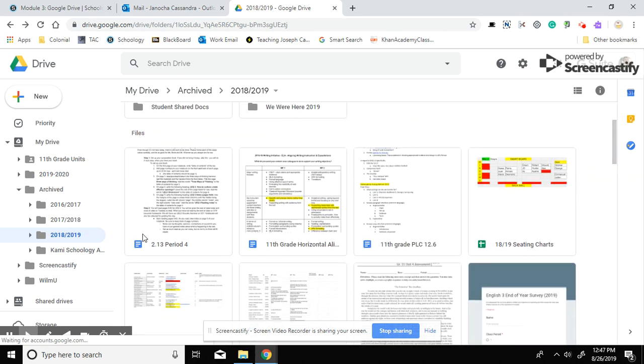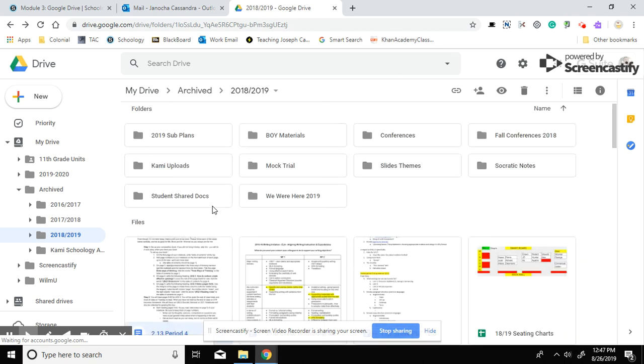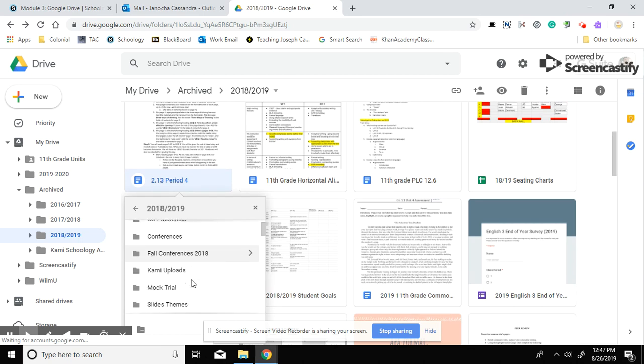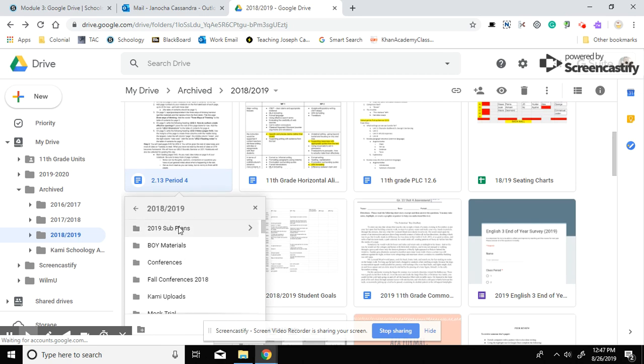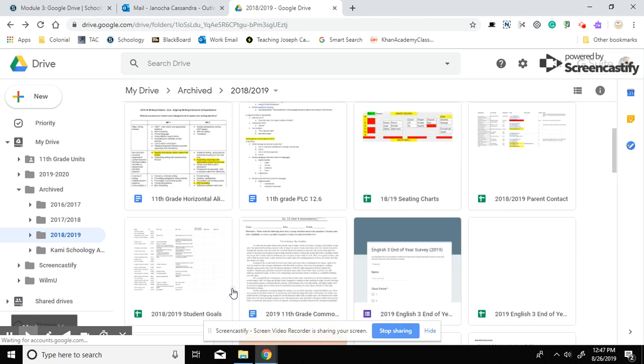The first option is to click on the file using 2 fingers or a right click. Then click on Move To and select the folder you'd like to put it in. Then click on Move. That's option 1.